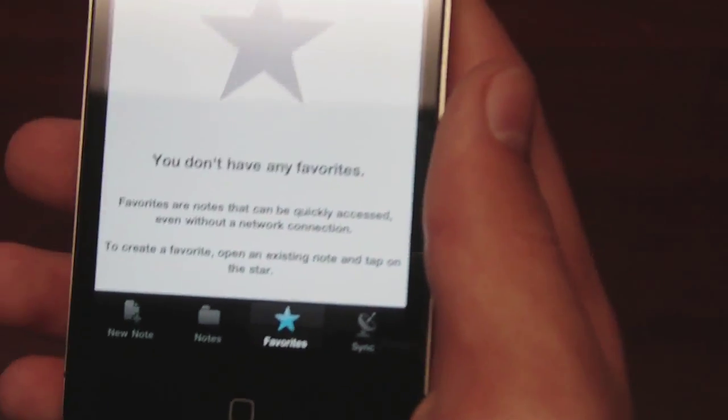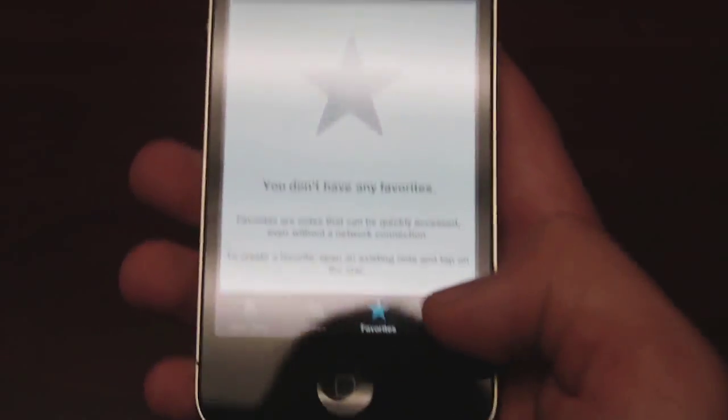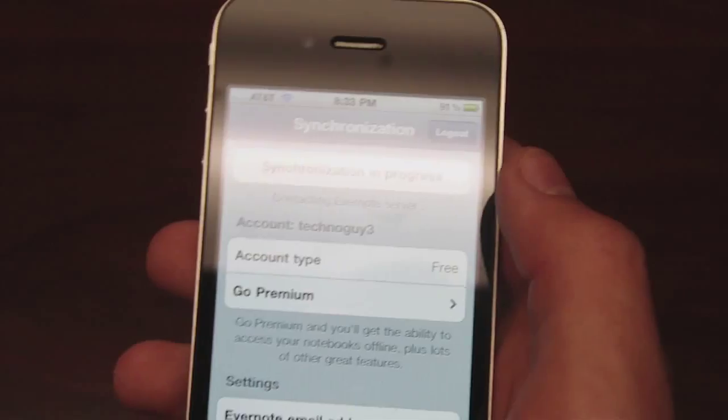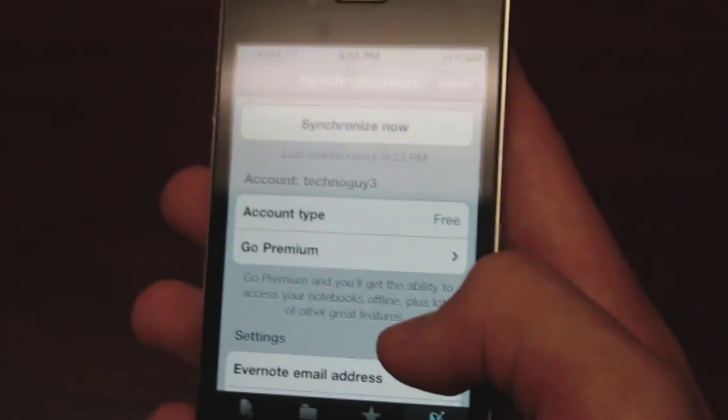Let's go back around here. And there you have your favorite notes. Right now I don't have any because I don't really do favorite notes. I don't have very many. And you can just synchronize very easily with one press.